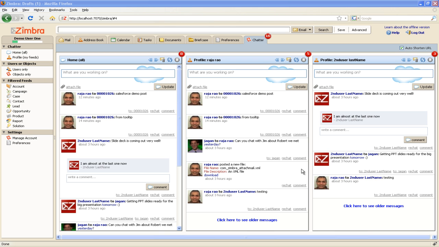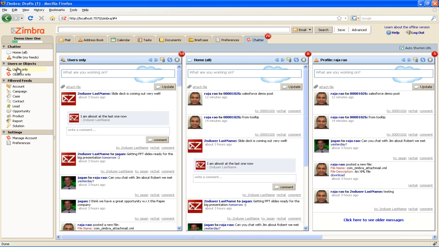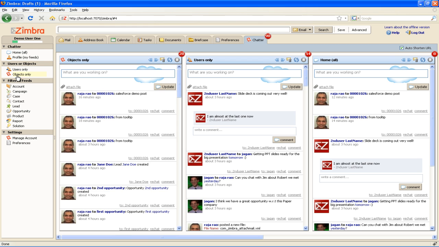Okay, so let's take a look at the overview to the left over here. So at the top, you have a home folder and also a profile, which is basically your own feeds. And also we allow you to filter it based on users and objects, because a lot of times people don't want to mix account or support case or some other object's information with people's information. So you could basically click on this and then you can open just the users or you can just see the objects.